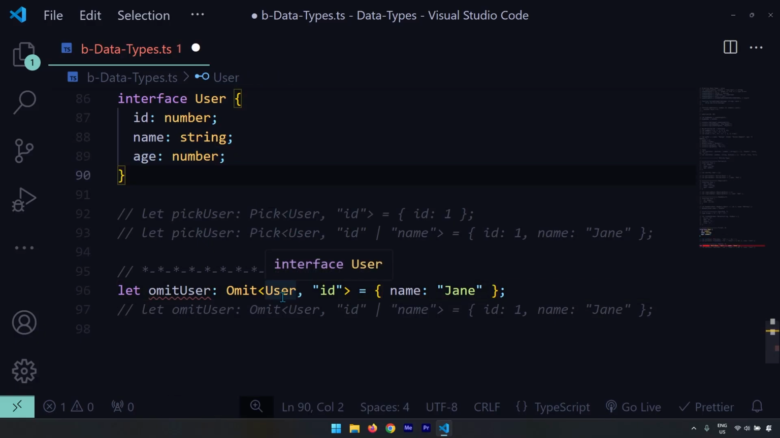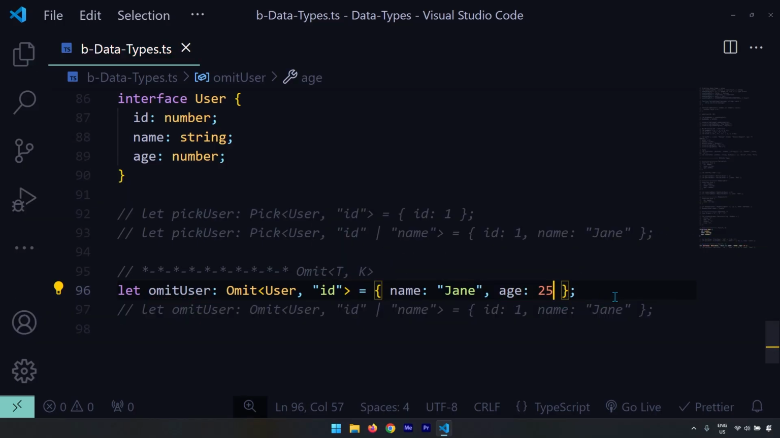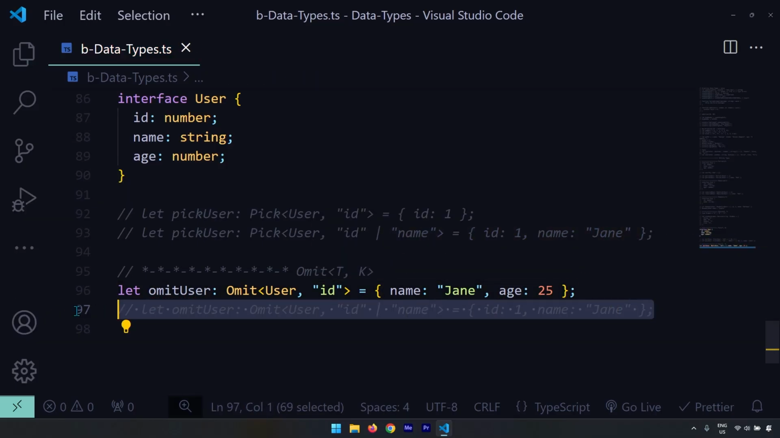Because what did I omit? I omitted, what did I delete? I deleted the ID. What is remaining? Whatever is remaining is required. So you need to add the age. 25, and that's how omit works. Let me get rid of this.